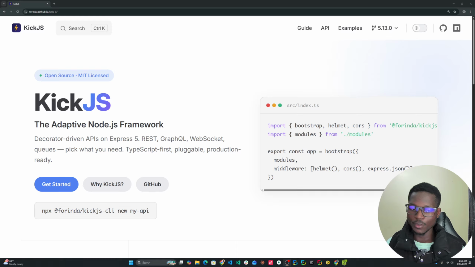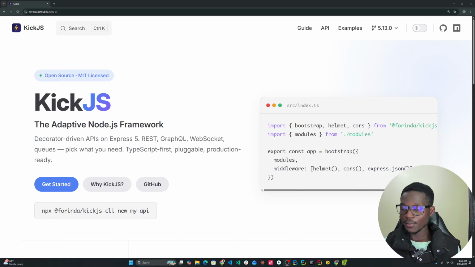In this tutorial, I'm going to show you and guide you on how to build your backend APIs using KickJS. You'll get to learn most of the things that you need to work with and the philosophy behind KickJS. Why does it exist? Why does it do things the way it's doing it?